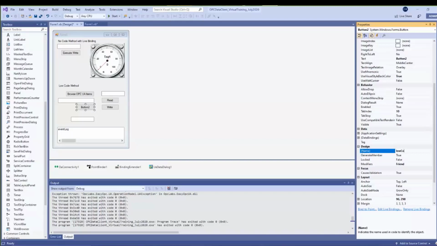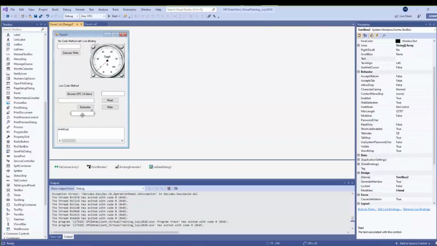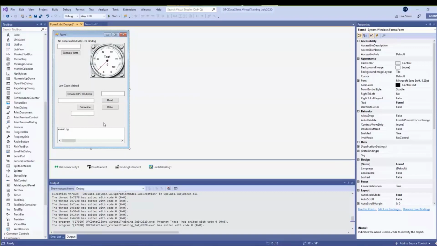So this is my low code subscribe button. And I want the text on it to say subscribe. And then lastly, this text box here, I want the value of the subscription to output to this text box. So it's just going to be called low code subscribe text box. Okay.